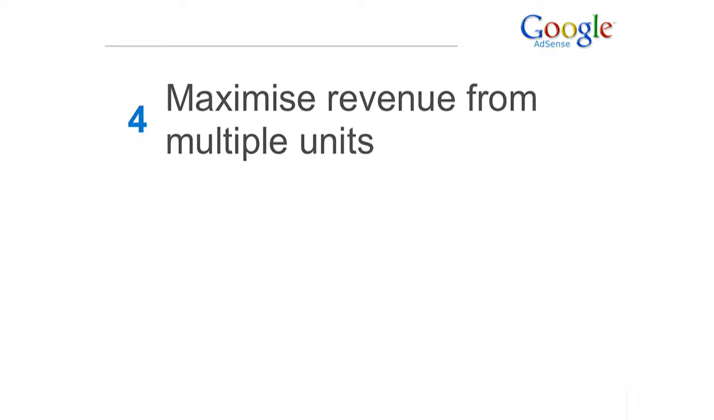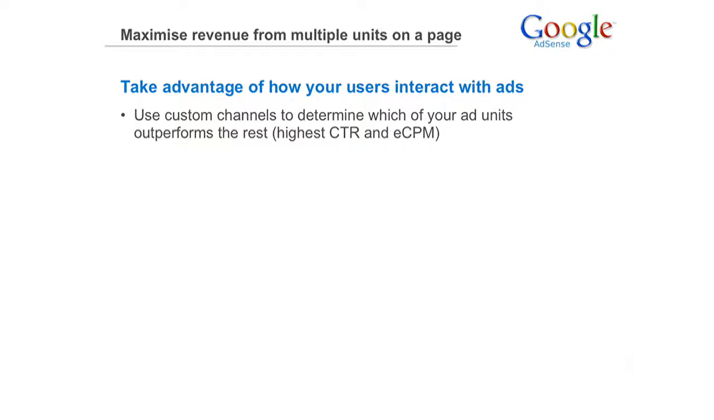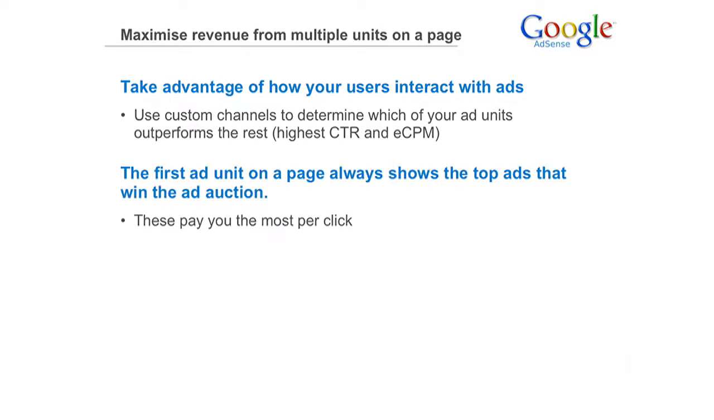Okay, now we'll move on to how to maximize revenue from the existing units on a page. Of course, the AdSense team is very wary of advising you to plaster your pages with ads, so to maximize the yield from multiple units, we recommend finding out which unit is performing best on your page. You can do this by setting up custom channels to determine which format is outperforming the rest in terms of having the highest click-through rate and eCPM. The first ad unit on a page always shows the highest paying ads. The ones that win the ad auction, these pay you the most per click.